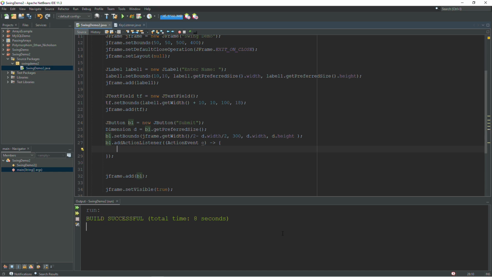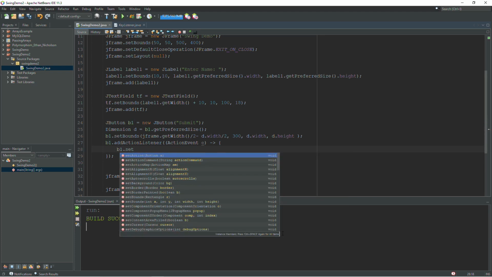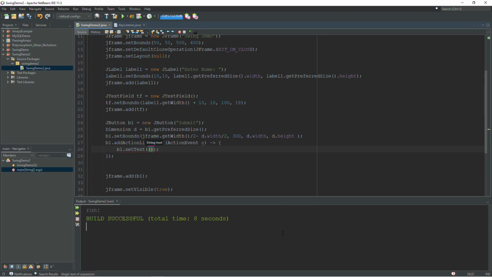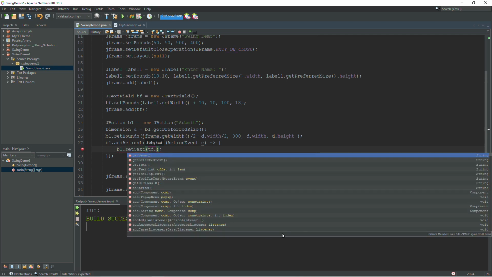I think what I want to do here is set the button's text to something else. So we're going to change what the button says, and we're going to change it to whatever the user has typed up in our text box. B1.setText. And the text we want to set it to, we will retrieve from the text box. So tf.getText.